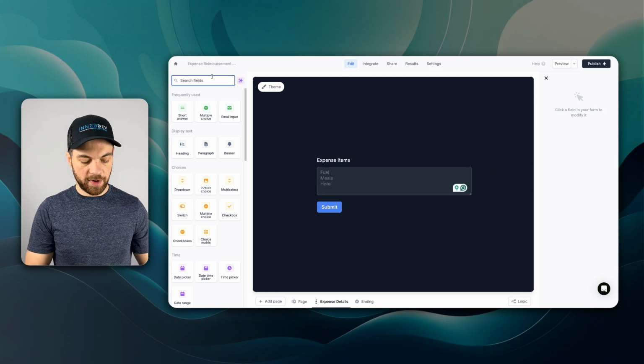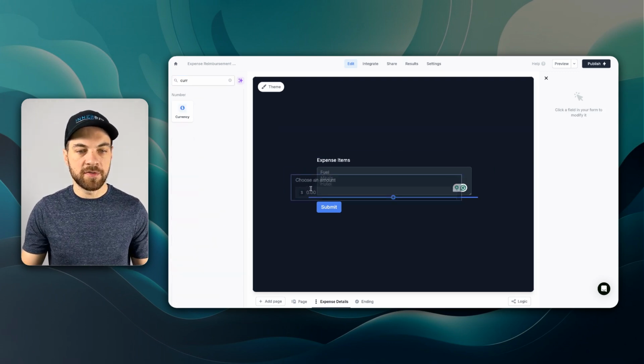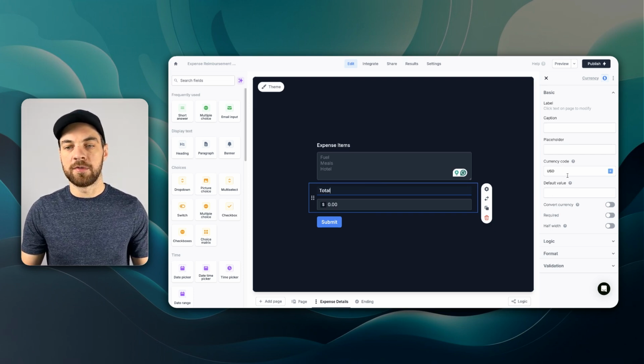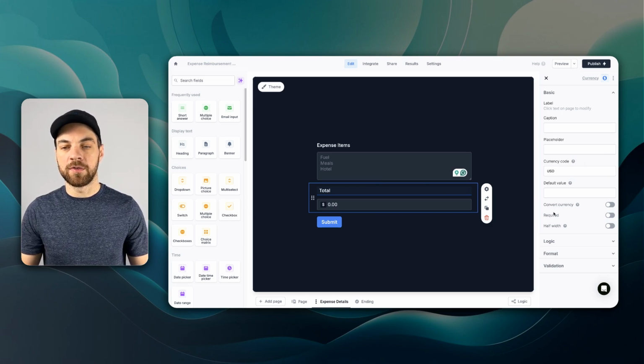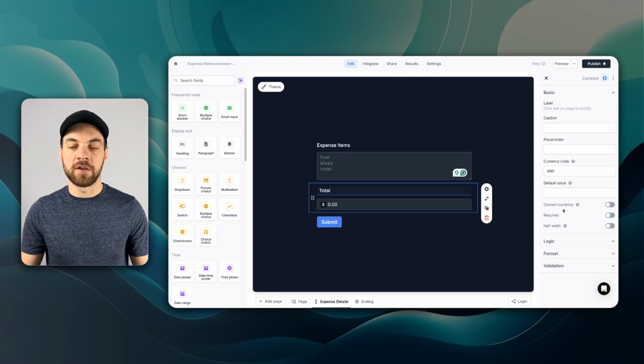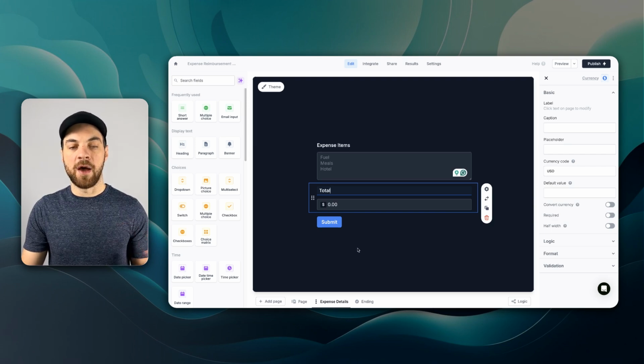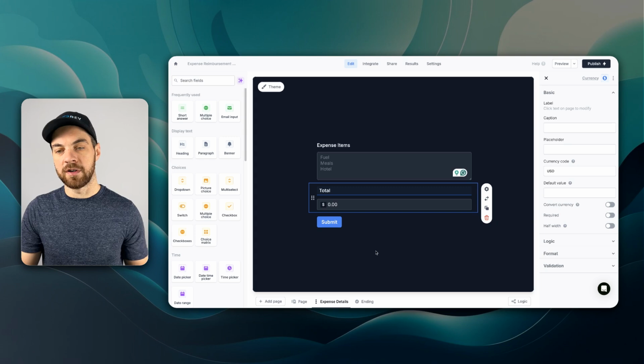Second thing we want, I'm going to add in a currency field, and we'll just type in the total here. And on the right panel, you have a few options. There's different currency codes. You can actually even convert the currency. So if you allow users to enter the amount in one currency, you can have it converted to another.